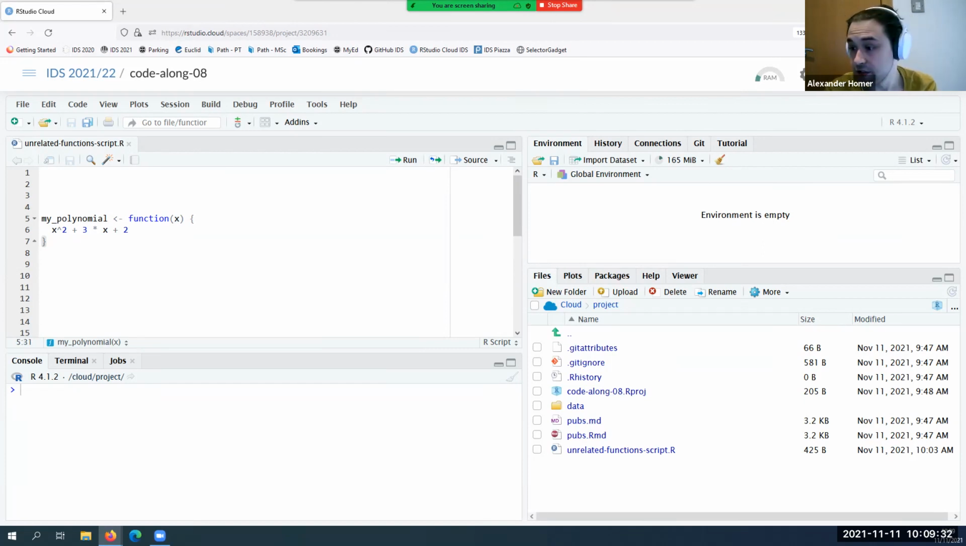And so what this function does is it takes x, it does to x whatever is in the curly brackets, and it returns whatever is on the last line in the curly brackets. There's only one line in the curly brackets here, and it's this. So what it's going to do is evaluate that and return that as the output.